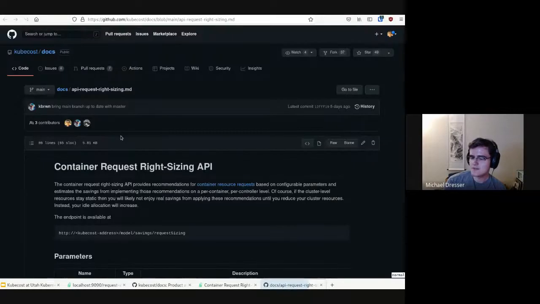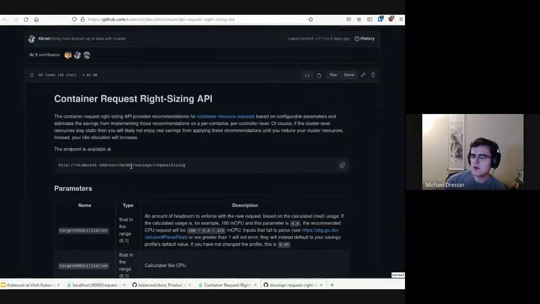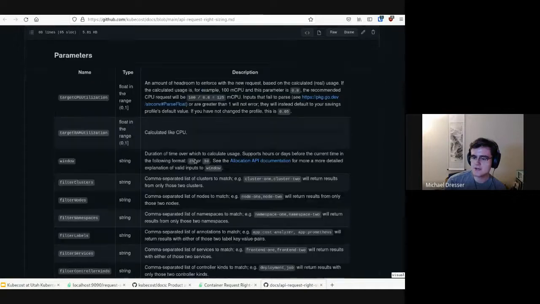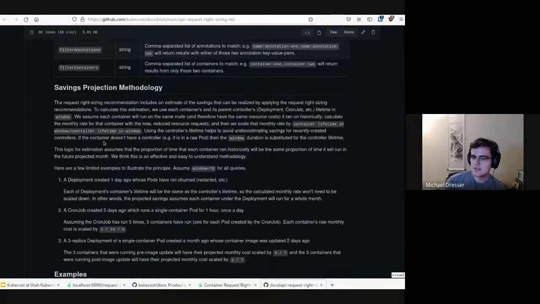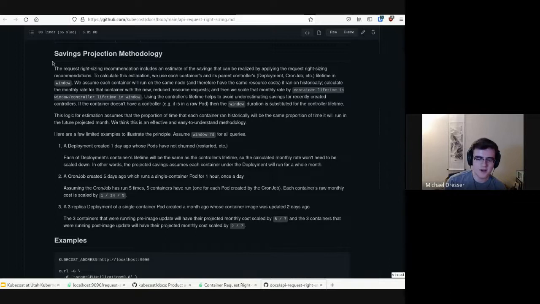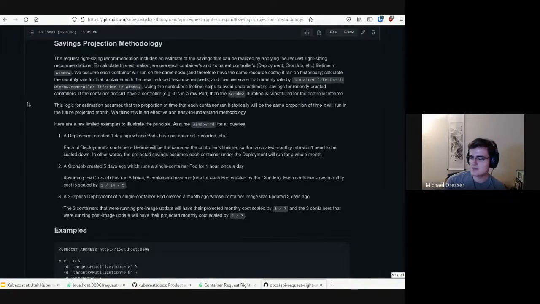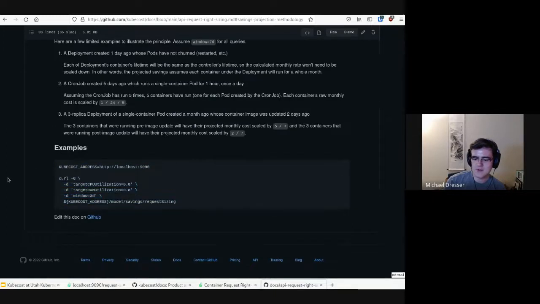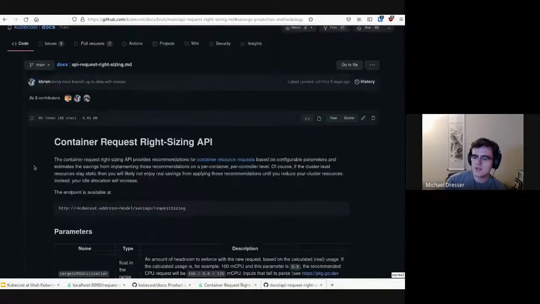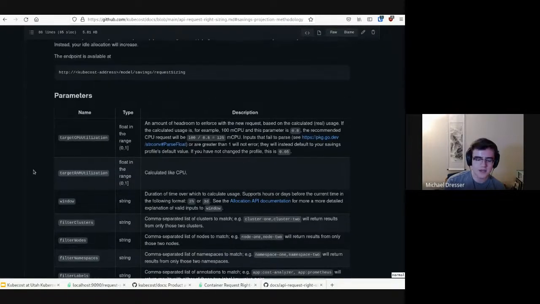This might actually be better. Yeah, here we go. So model savings request sizing. That's what we're talking about right now. We've got all the parameters documented. We've also briefly talked about the methodology we use to make projections about savings, which is a little complicated, but if you're interested, we could totally talk about that because this is a lot of my work. And then we have an example query you can run with curl against your Kubecost and get this data. I can't promise the resulting schema is going to be perfectly stable, but the functionality and parameters are used by a lot of customers. So take with salt, but use it.